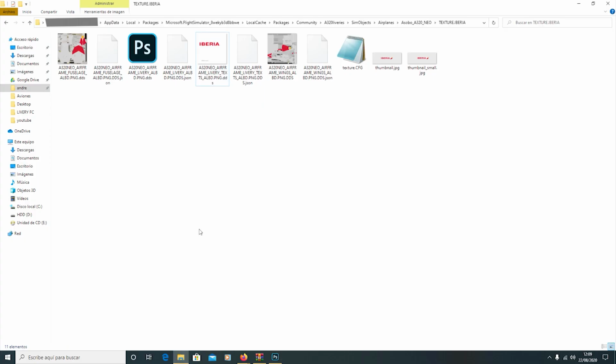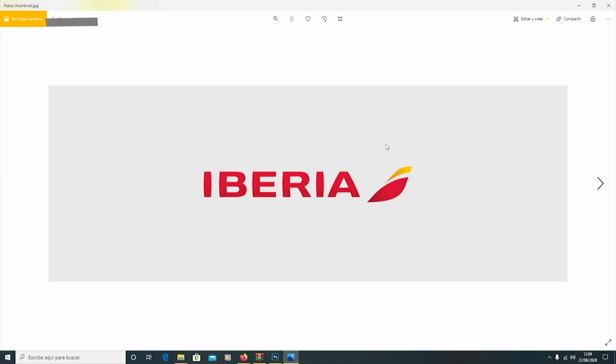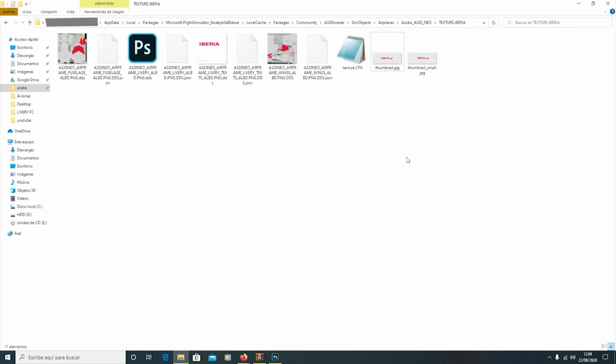Let's go now to the next thing. Textures CFG, nothing. Don't touch it. Just make sure it is in the folder, but don't touch it. And the thumbnails, there are two, one bigger, one smaller. You can show here anything you want, the logo, the name of the company, and a screenshot of the plane, anything you want, just to show it as a preview when you want to choose any livery in the game.